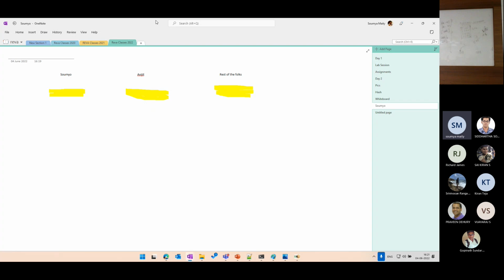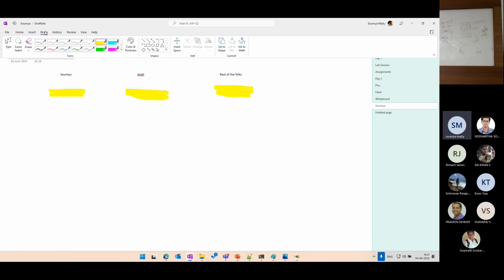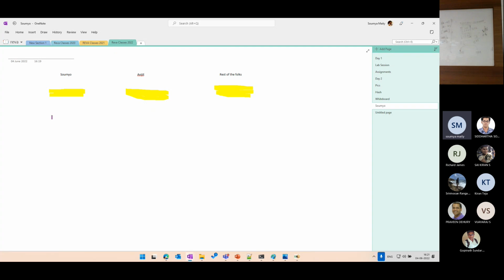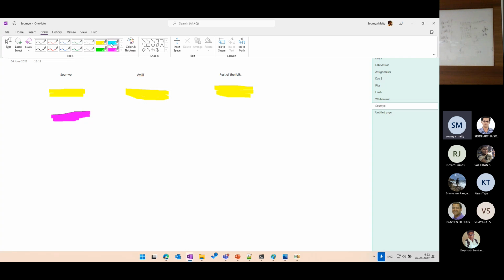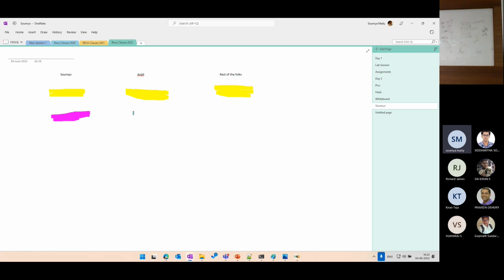Now I am taking a secret color that nobody else will know. I am not telling it to Avijit also. This is my secret color. You guys don't know. Avijit doesn't know. And I asked Avijit, you also select a secret color, but you don't need to tell me. So he just took another color maybe.